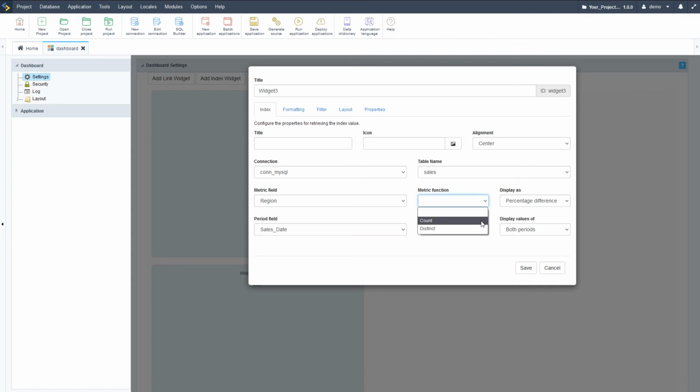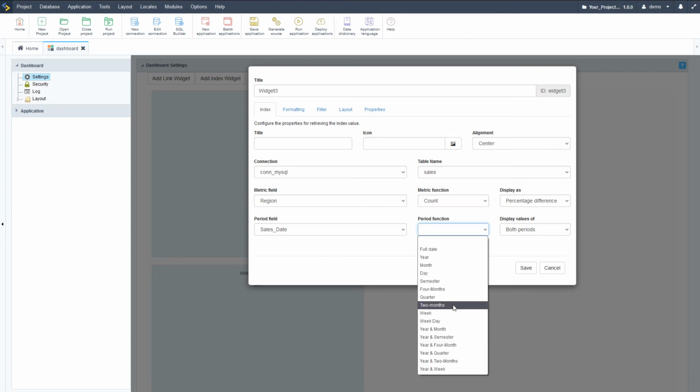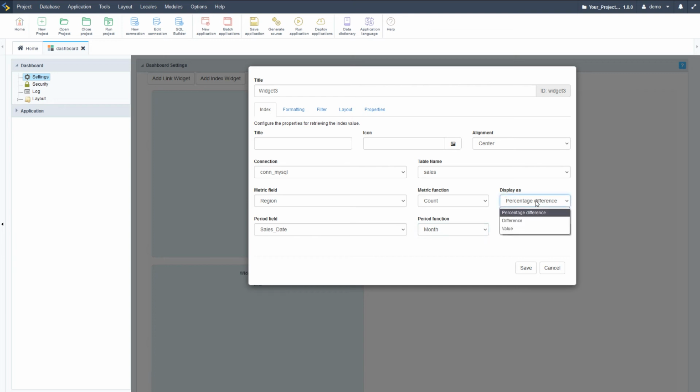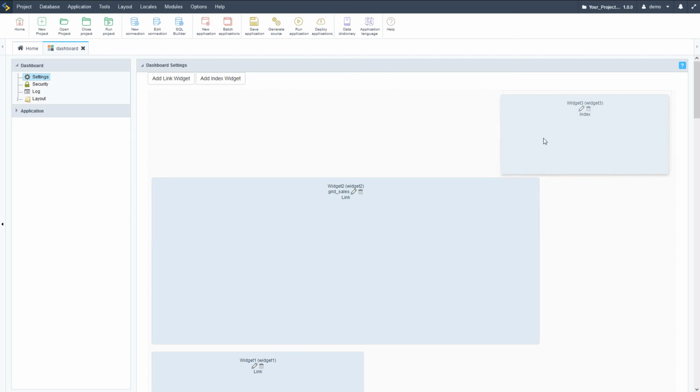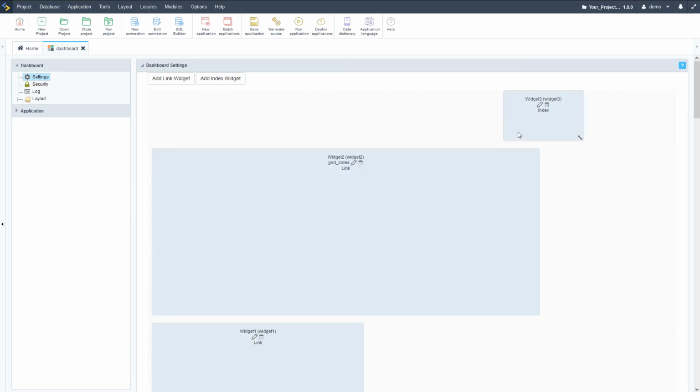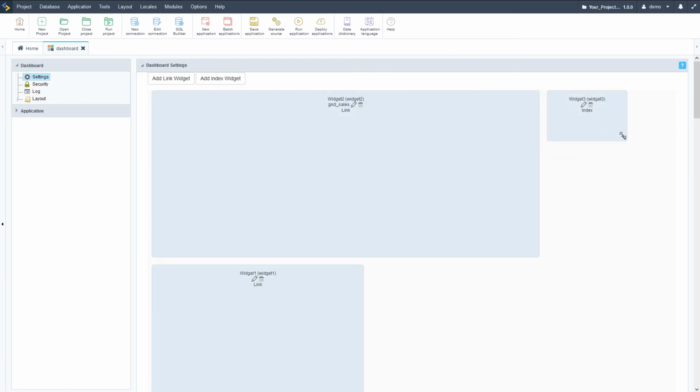And then we can also apply the metric function, so I'll go count, and also the period function. So I go monthly here, for instance, we can display the percentage difference, the difference, or the value. So I'll leave that as it is, save that, and again I'll adjust that over here to the right hand side, make it a little smaller so it fits nicely, and basically place that in there.